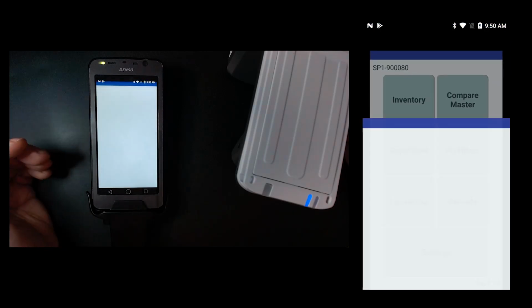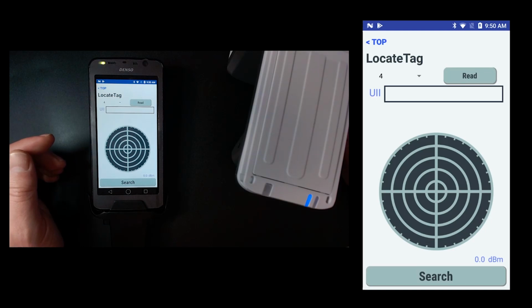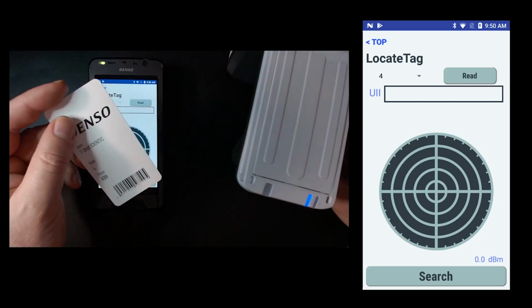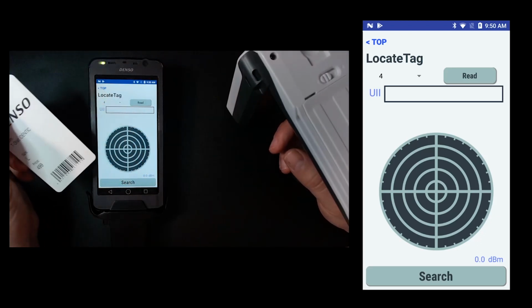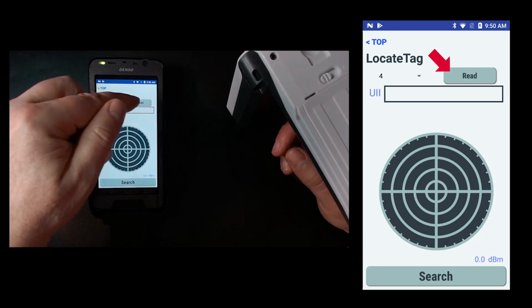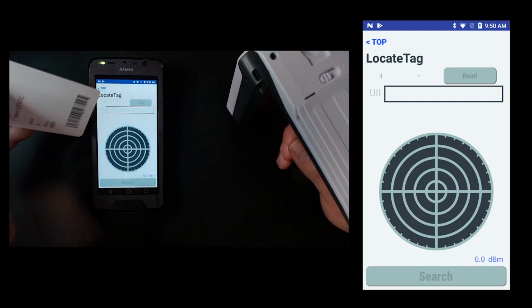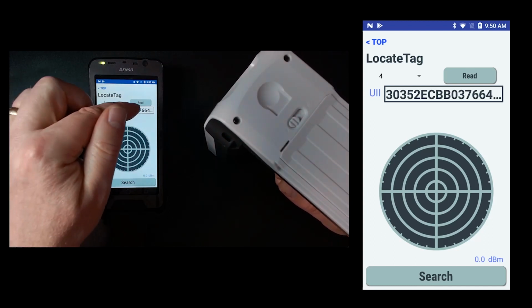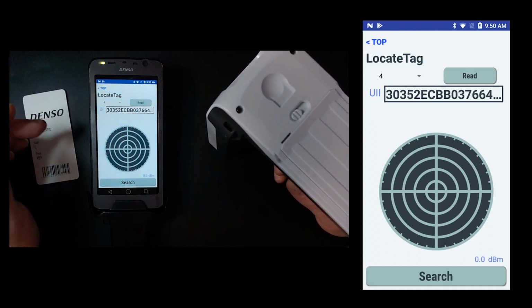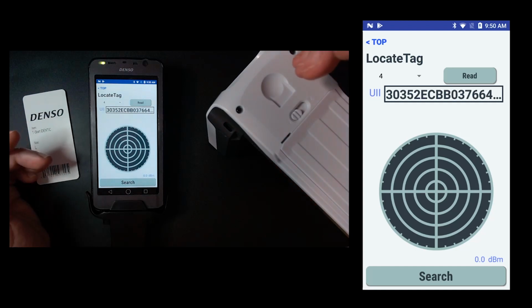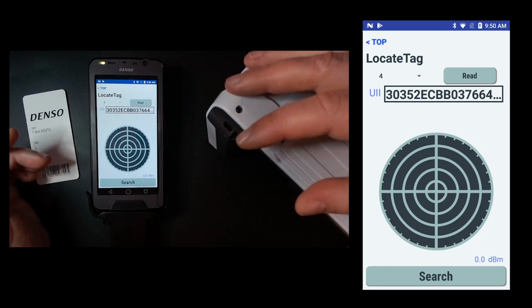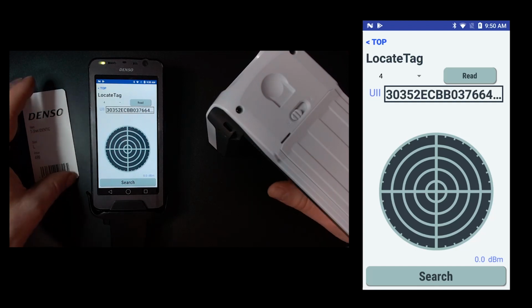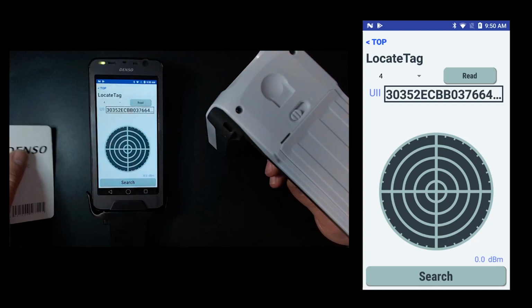Locate tag is a simple tag search function. So for this function, I first need to register one tag which I want to search for. I have a tag here now. So what I would like to do is I want to say read the tag. Okay, and so this is my tag. When I start the read tag, what the application is doing, it is reducing the output power on the SP1 so that only the tag which is really close here is reading this.